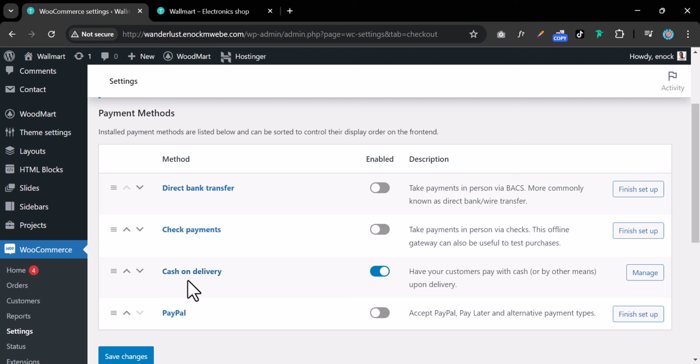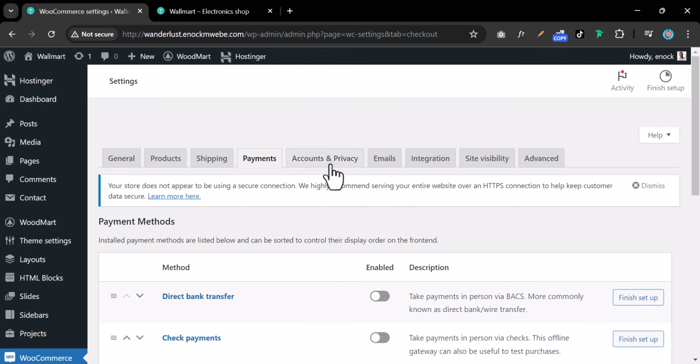Yeah, I just have cash on delivery, but if you have Stripe, it would show up here. You can enable everything. If you have WooCommerce Payments, you can turn them on and accept credit cards on your website. Yeah, it would be that easy.